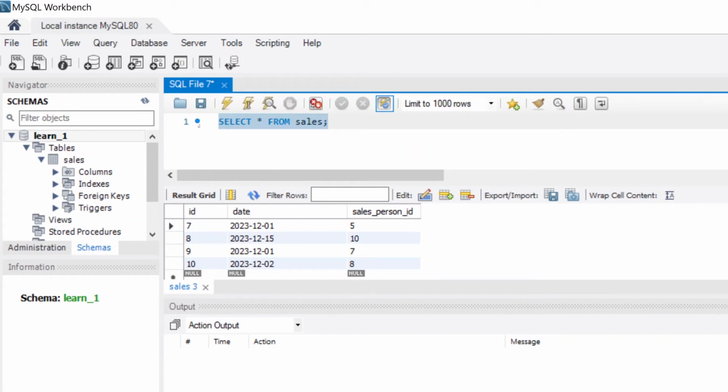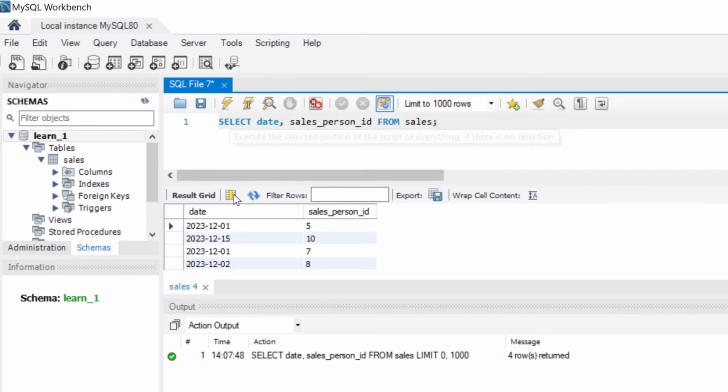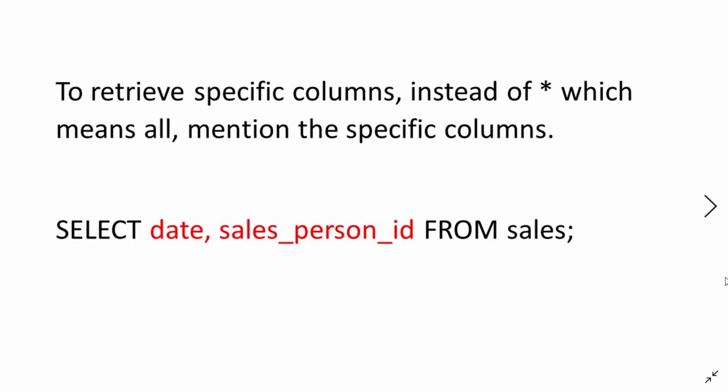I'm now going to change that. We're just going to select the date column and the salesperson ID column. So we've removed the star and we've just put in the 2 columns. I'm going to press the lightning flash, and now you can see it's come back with just the date and the salesperson ID. So, just to break it down for you, to achieve specific columns instead of all of them using star, we're going to mention the specific columns. I put them here in red. Select date column and the salesperson ID column from sales table.